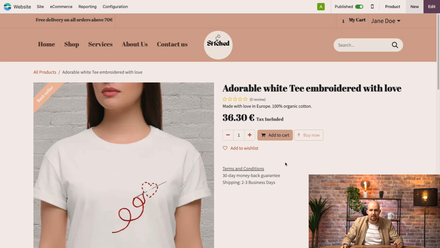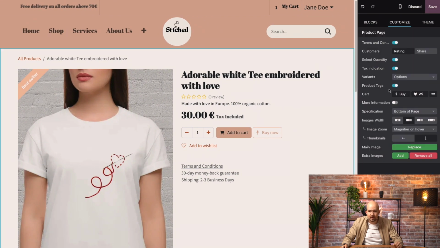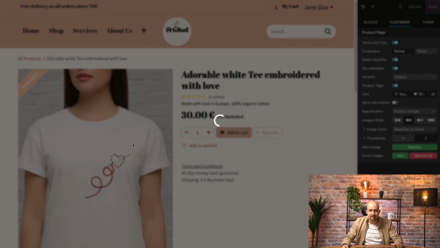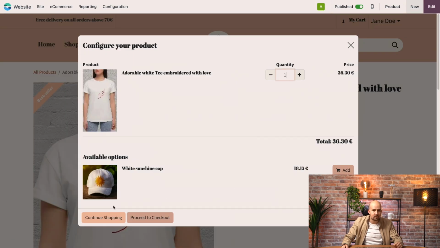And as you can see, the buy button appears just here. Now note that you can also add this button from the website builder by clicking on edit and then go to the customize tab. And you can add it by activating the button here. Okay, so let's discard this and let's add the product to the cart. Now we see that the options that we activated earlier appeared here.